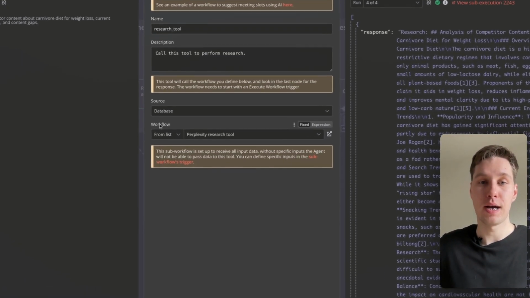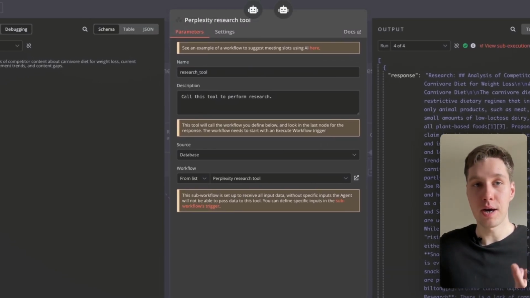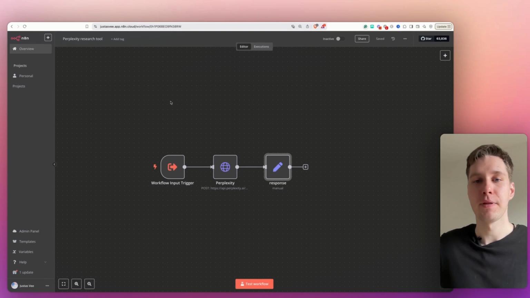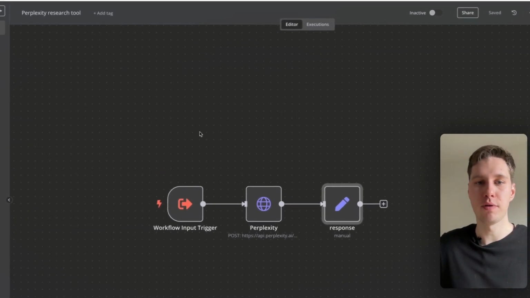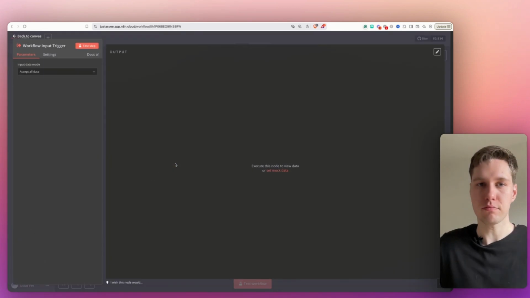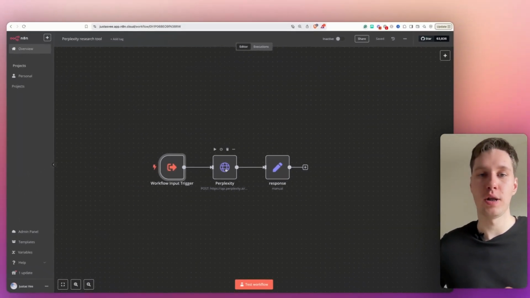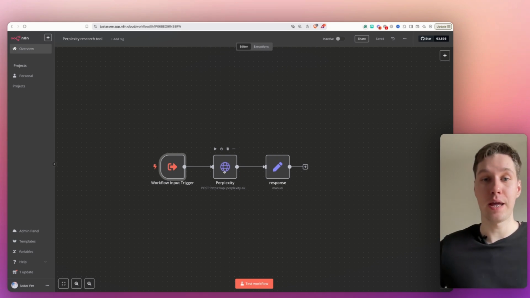So here, you can see I'm just calling the workflow Perplexity research tool, but we can go into the tool itself, and it's very simple, very straightforward. As a trigger, it's just a workflow input trigger. There's nothing in it, pretty much. Then what I'm doing is calling a Perplexity chat completion API.